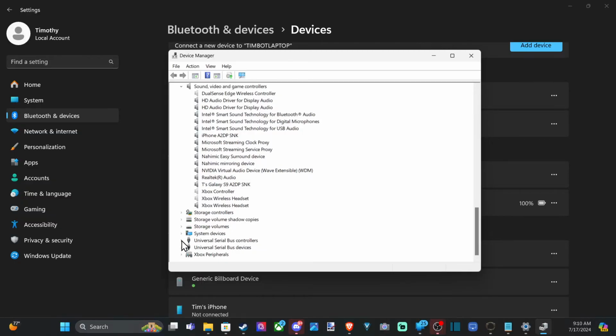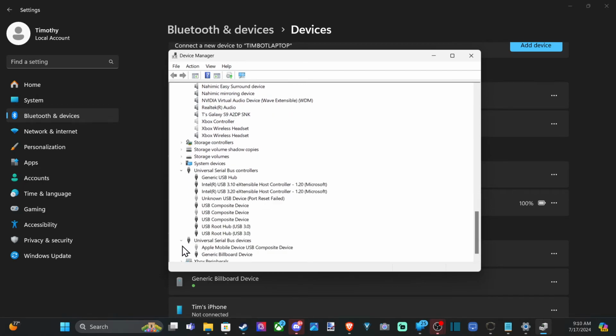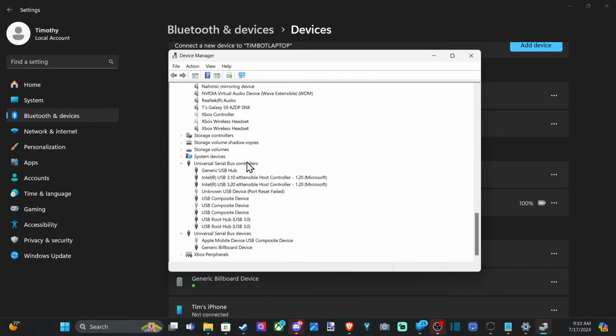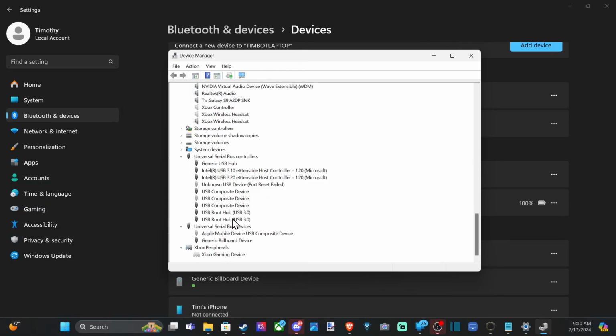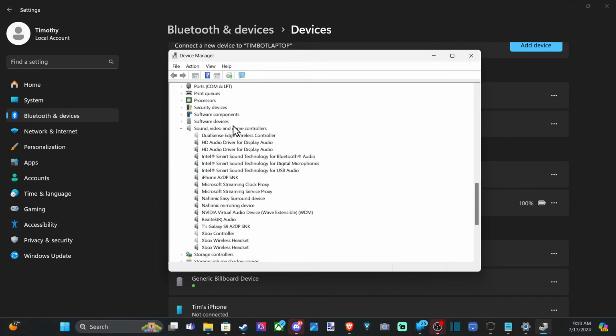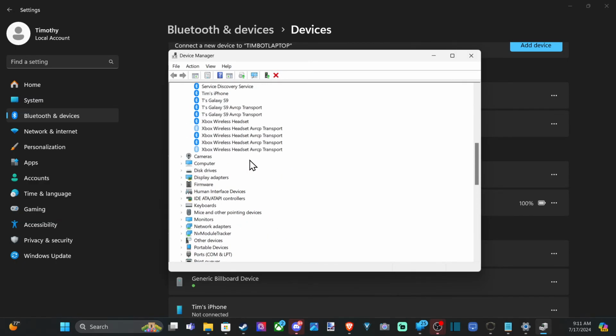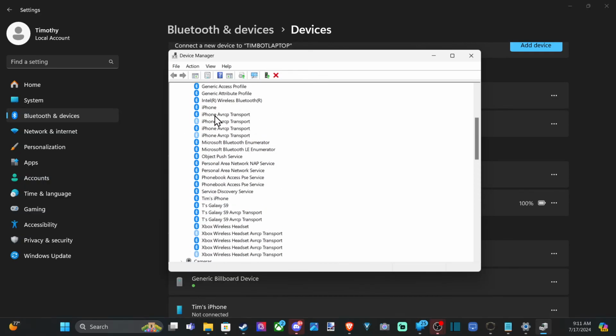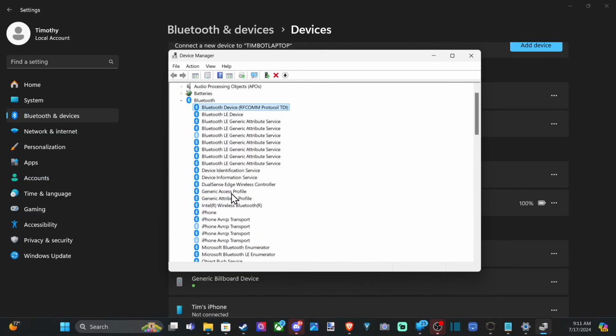And then we have universal serial bus controllers or bus drives. So just look under these three areas to see if your device is listed on there, and then you can go ahead and just remove it. Select it, so here's DualSense wireless controller, and then go to uninstall device up top right here. That should force it off your system. So you might have to remove it from here, and if it's a Bluetooth device, you might have to remove it from here as well. And here's DualSense Edge wireless controller as well.